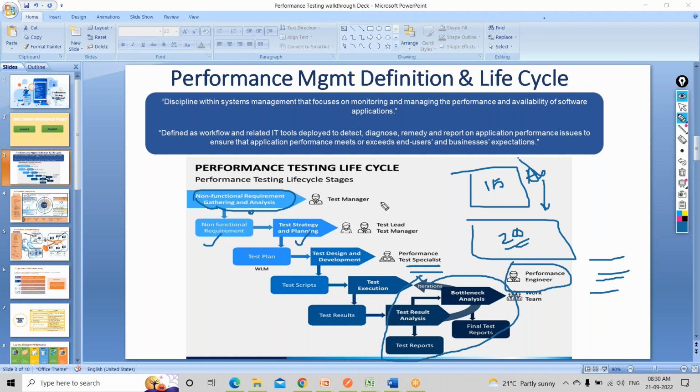So this is what the performance testing life cycle is. I hope it's clear. If anyone has any doubt, you can ask me now, otherwise I'll move forward.